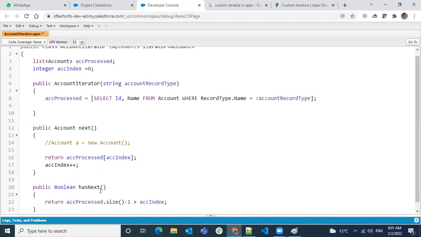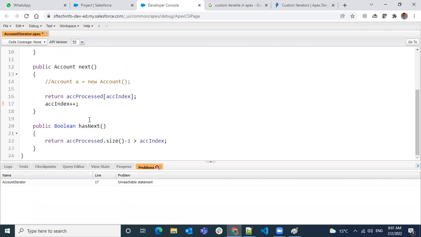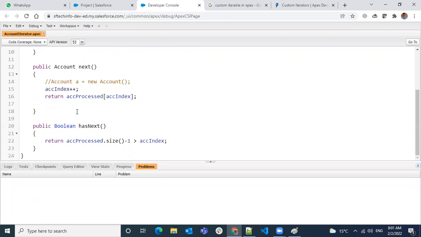When next is called, it will return that value and increase the index, and again it will check hasNext to see if it meets the condition. Then it goes to the next method and returns the value, and checks hasNext again. If it is true, it returns the value. If it is false, it will end the loop. Okay, unreachable statement. So we do it here.